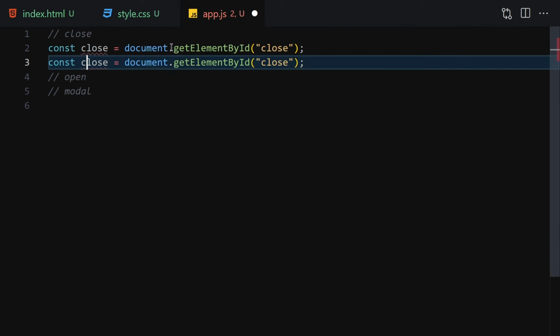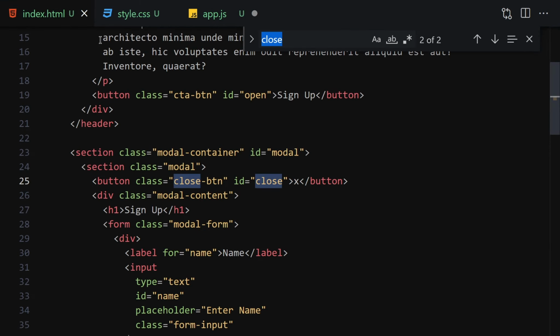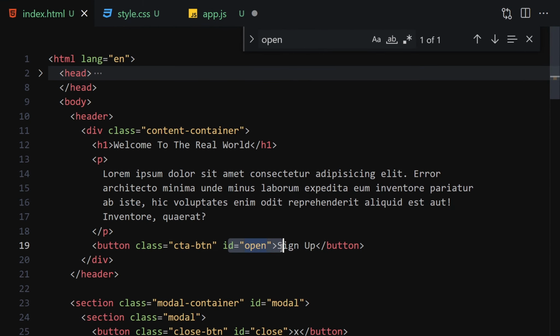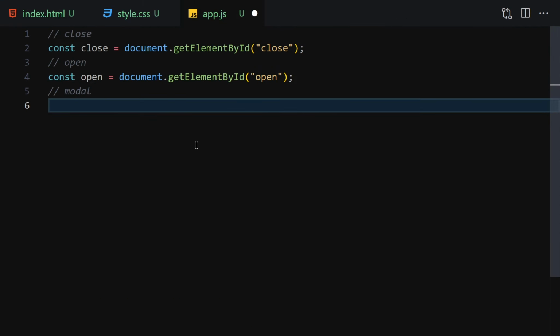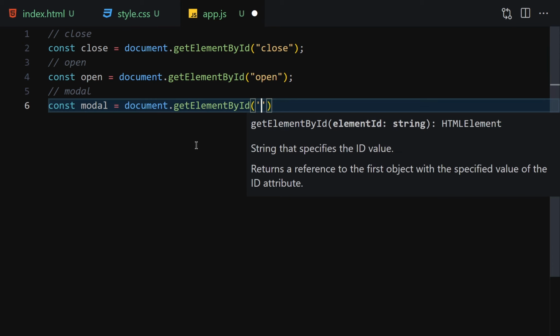Then I want to duplicate this line of code and place it right here, and I want to change this close to, let me select both of these close, and then change it to open. Okay, so now let me show you that open. So open, which is this call to action button right here. And now the final thing which you have to select is this modal. So I'll just select like modal, and it will be now equals to document.getElementById and modal.